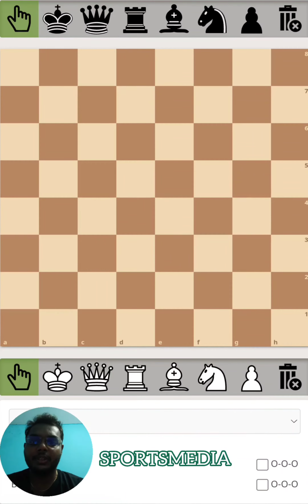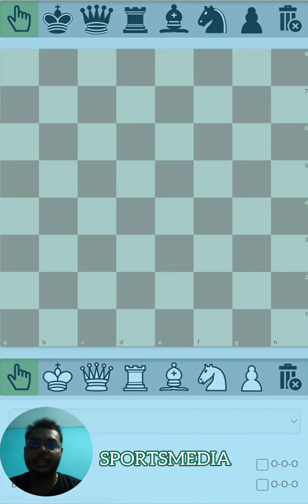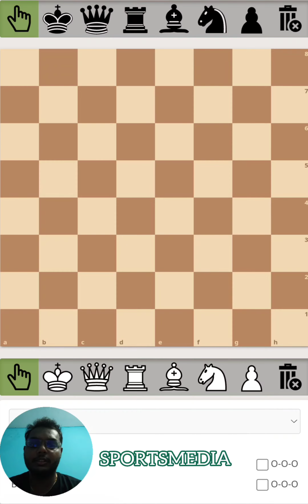And you can see that A, B, C, D and 1, 2, 3 are located on the corner of the chessboard. The ABCD will be on the horizontal line and 1, 2, 3 on the vertical line. And each one from A to H is called a file. A file, B file, C file, D file, and so on. Similarly, it's first rank, second rank, third rank, fourth rank, and so on. So these are called coordinates.